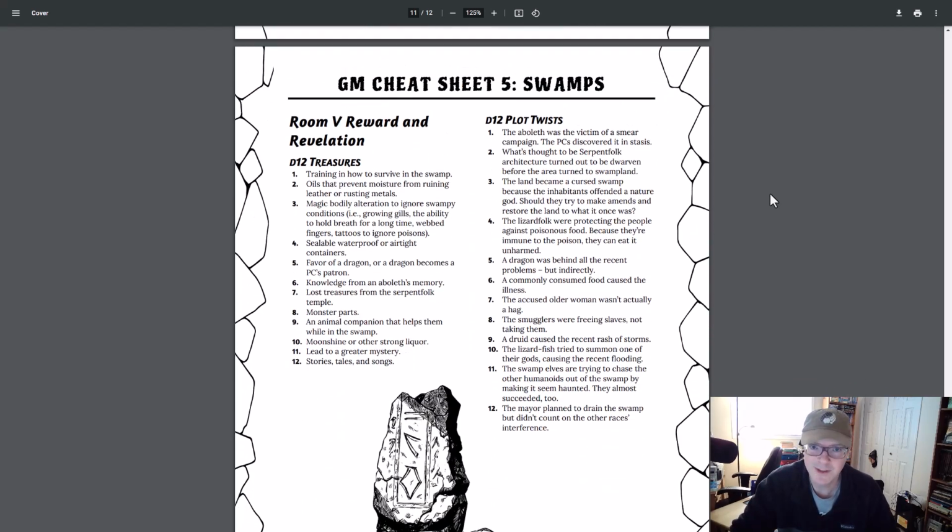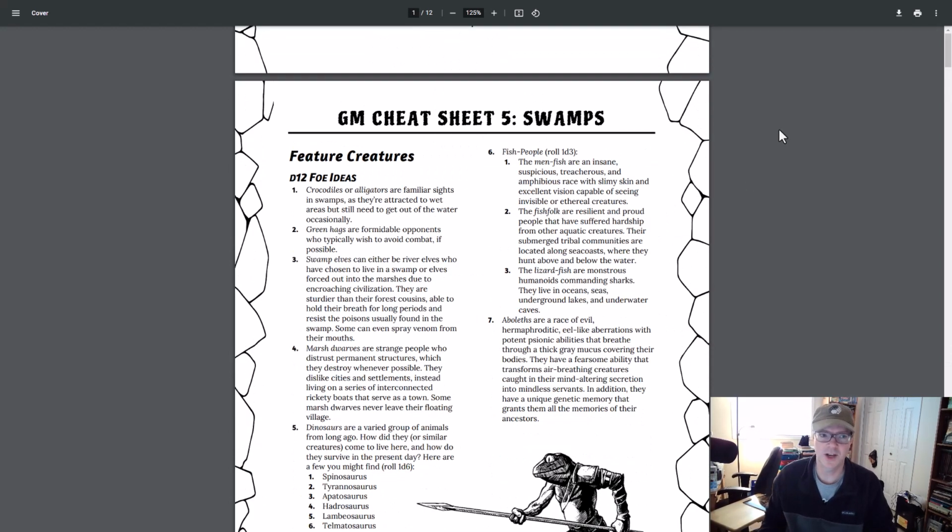And then finally, what's in it for the players and their characters, reward time. And so this helps us generate some ideas of what kind of treasures we might find in a swamp adventure, plus some plot twists for you to add in to make the adventure truly memorable. And so that is the template in a nutshell.